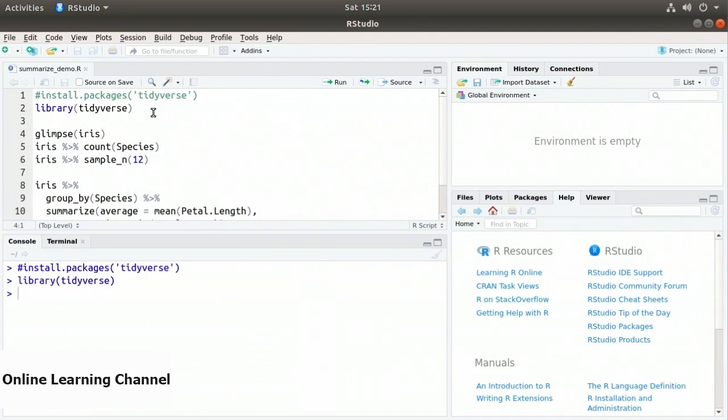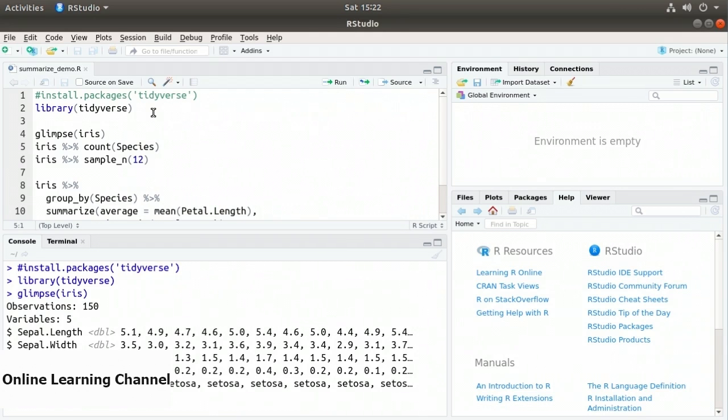Now for this example, I'm working on the iris dataset. So this is a built-in dataset in R, and I'm going to call glimpse on iris. So on line 4, I execute glimpse of iris so we can see what we're working with. So it tells us there's 150 observations, so there's 150 rows in this dataset across 5 variables. And those variables are the measurements of various species of iris. So we have sepal.length, sepal.width, petal.length, petal.width, and the species.